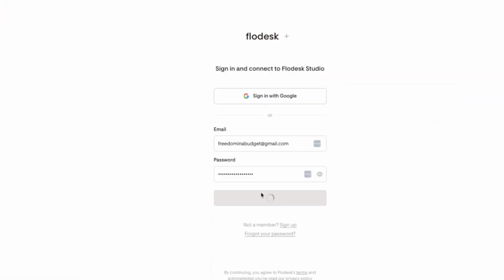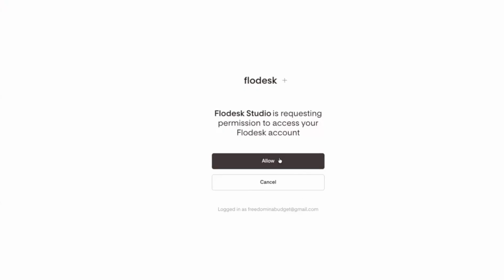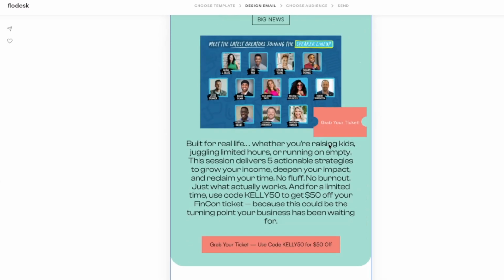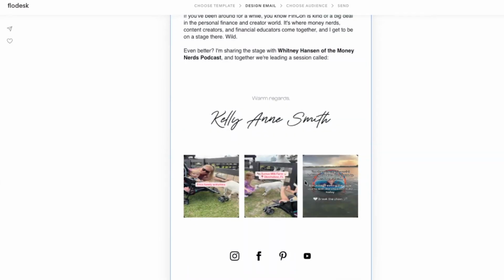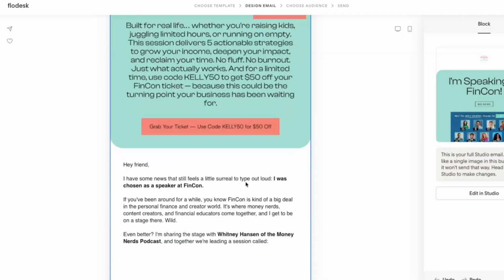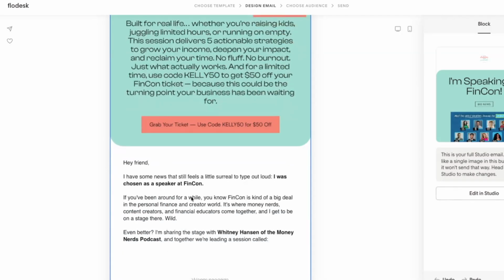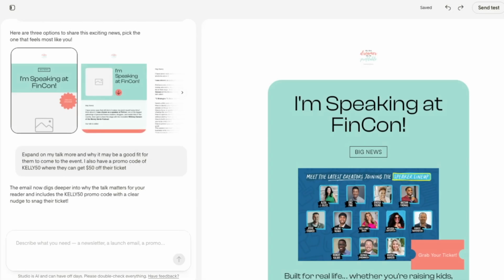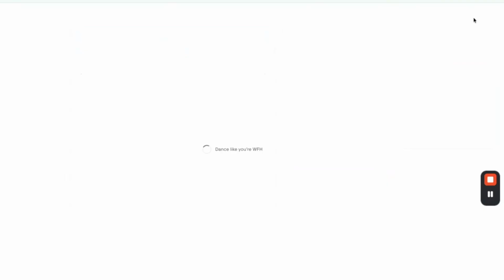So after I log in here, it's going to connect to Flodesk. So I'm going to hit allow. Now this is just the first time that I'm doing this. So here it is in Flodesk, which is so cool. So here is my email. And if I do want to edit anything, I have to go back into Studio. So I can't make any edits in here, but it is ready to go. So now I can edit in Studio if I do want to, or I can just hit next.